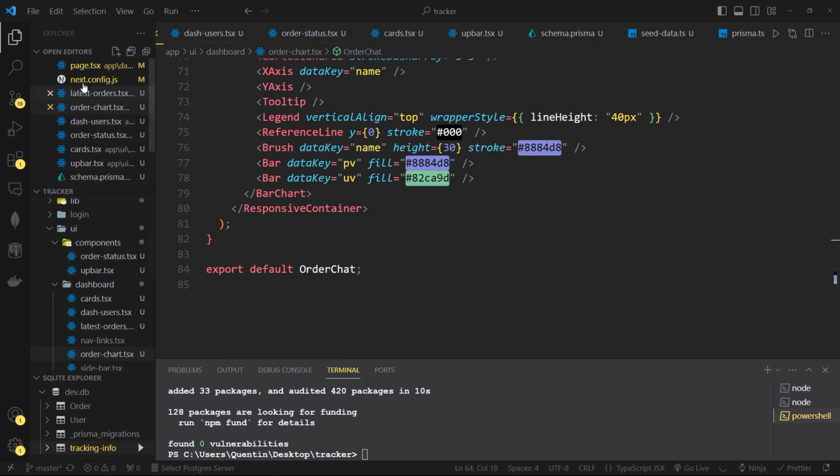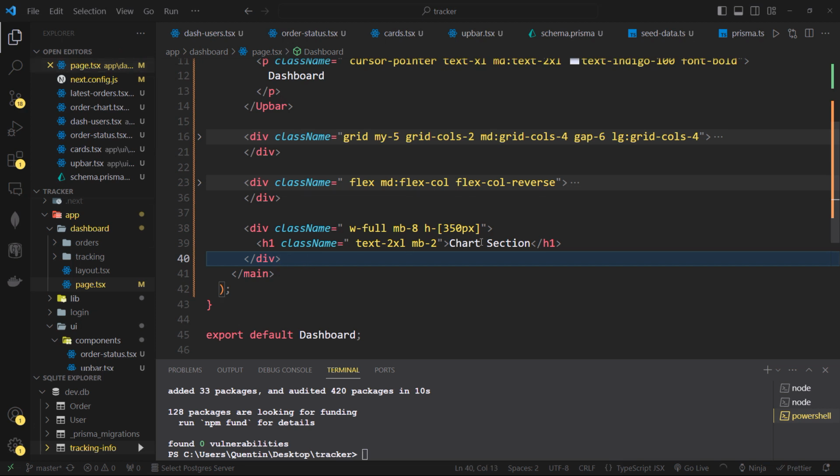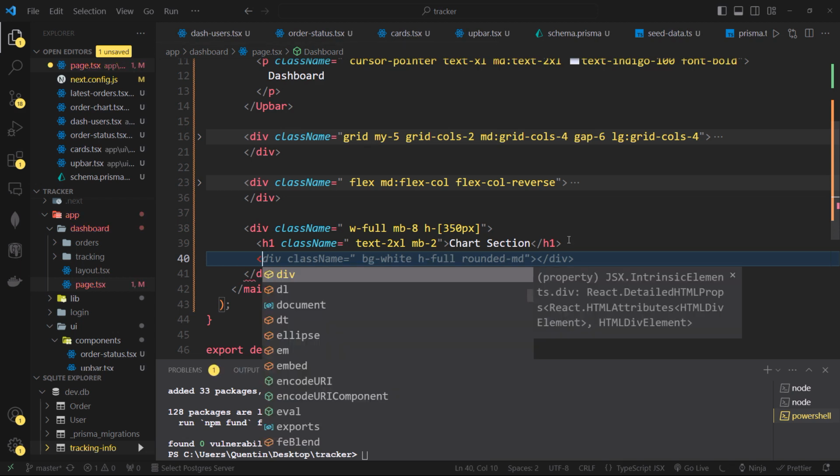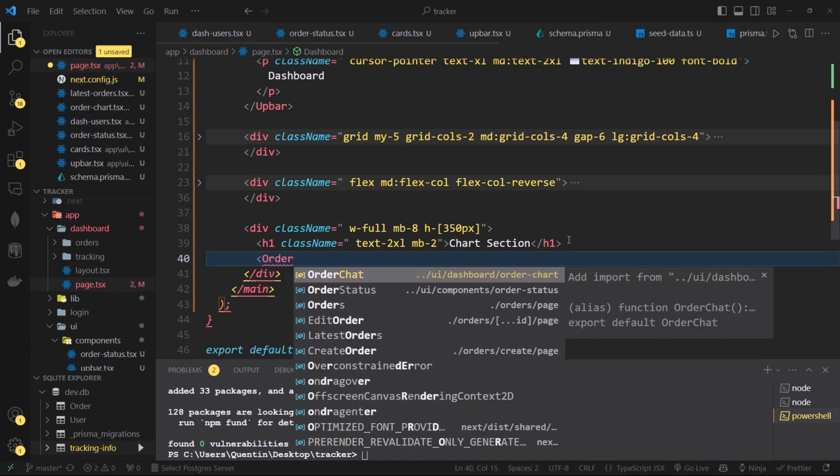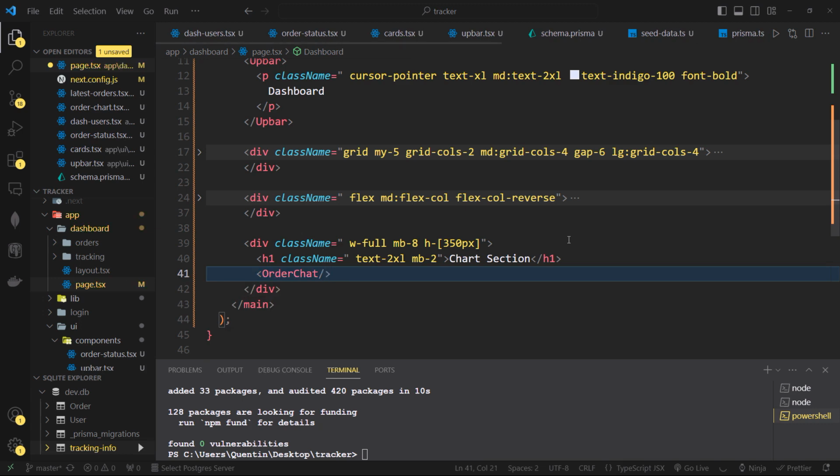Where's the page section here? Just immediately after this, I'm going to say this is the order chart. How did you call this? This is OrderChart.